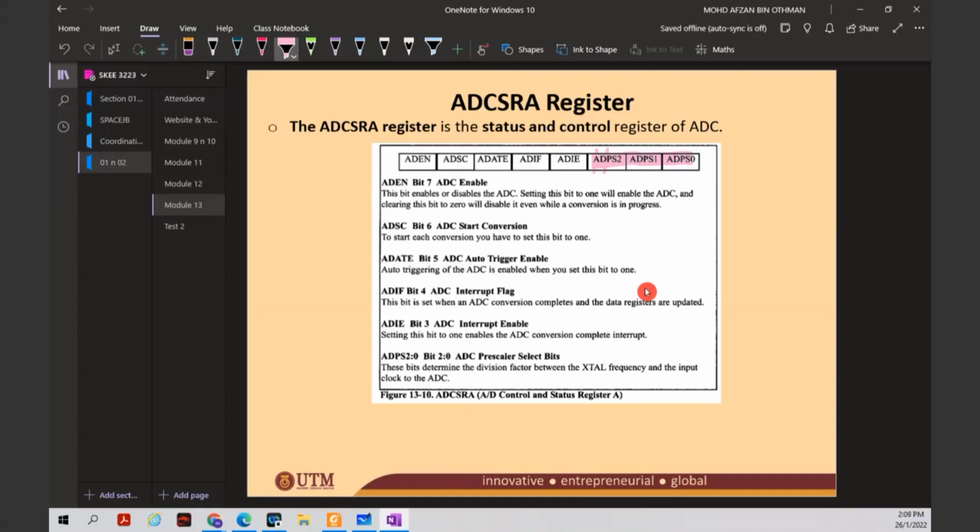And then we have this ADSC. This is the most important one. Every time you are going to start the conversion, you need to put this bit with 1. If not, your ADC conversion will not start. And last but not least, bit 7 here, this is where you enable the ADC. If you disable it, you cannot do the ADC conversion. So these are the settings that you need to know every time you are going to use the ADC.